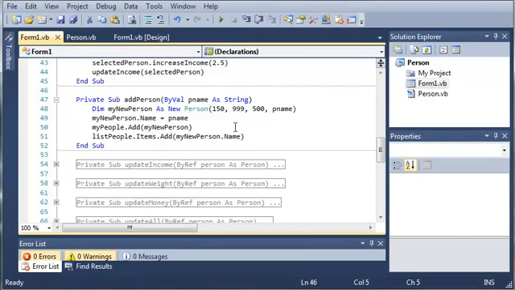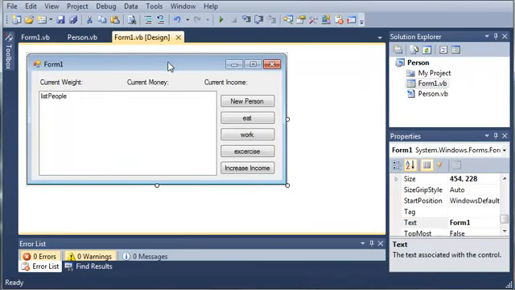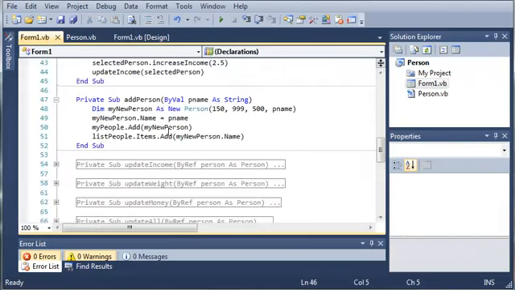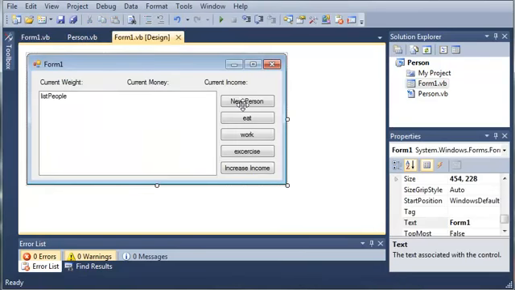So what I challenge you guys to do is take this person program and let the user enter the weight, the money, and the income whenever they create a new person, and have it pass to this add person so that it will put the right values in there that the person specified when they click new person.